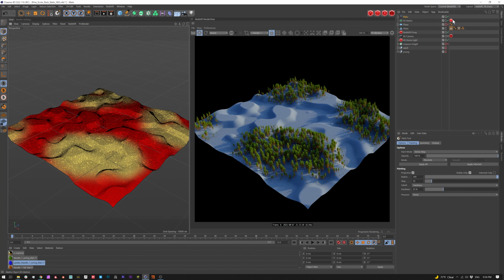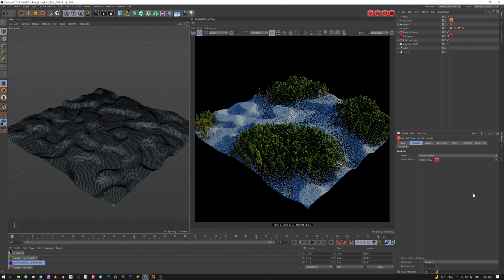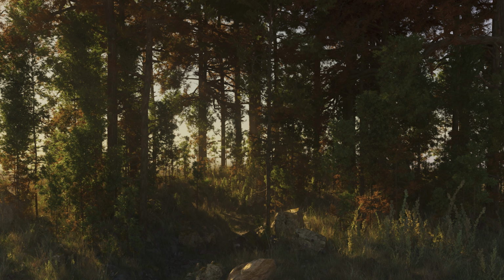And remember, with the Redshift object tag set to particles, you can put as many different proxies as you wanted to, and it would instance and randomize, and you could scale them up here and have a different seed, and you'd have all these different objects. So yeah, let's just start breaking down this scene, and I'll sort of show you how I built it, and some of the thinking I had behind this, and just go from there.